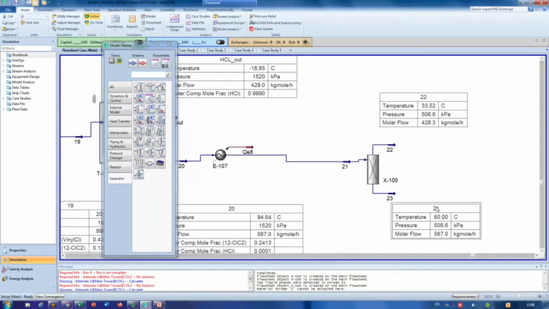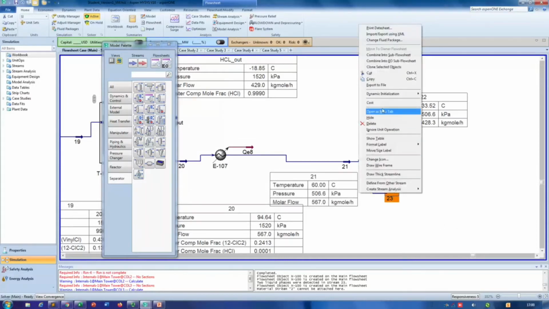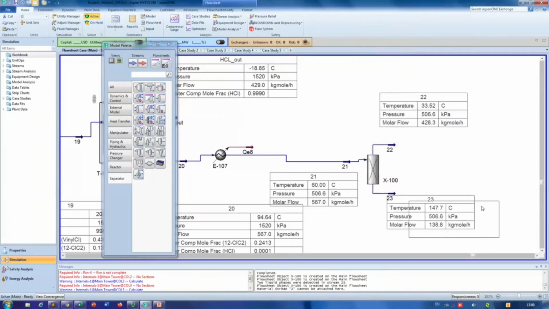Hide table. So 21 is already here. Oh my god, I think I'm making some mistake. Let's see the 23, show table.